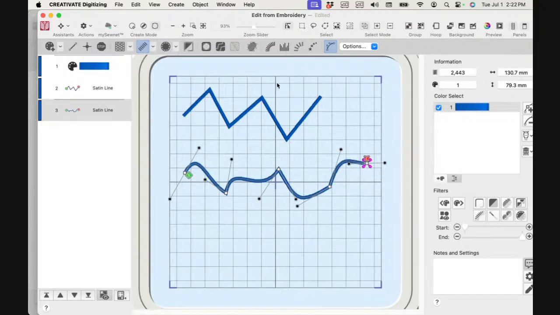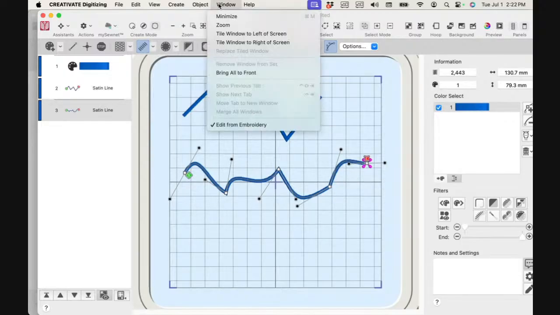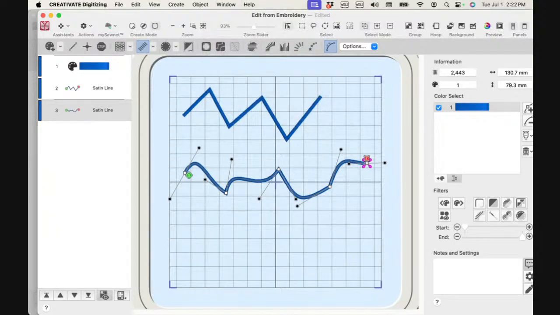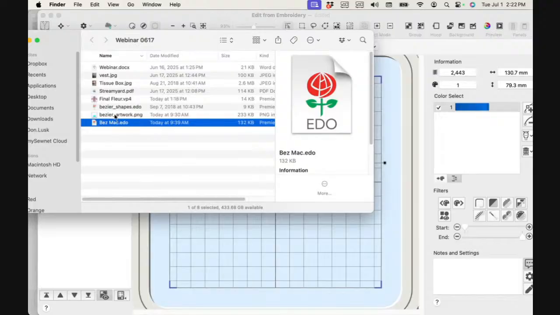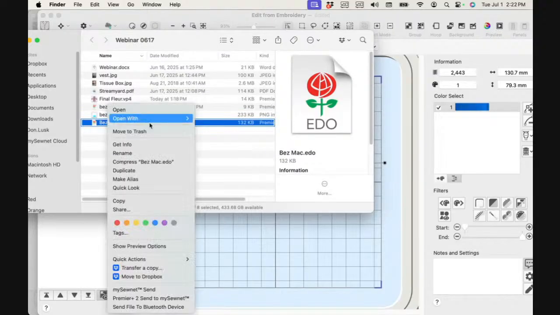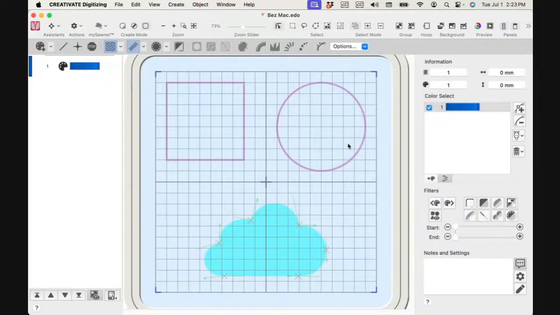So I think I have another window open I want to go to. Oh, maybe I don't. Maybe I closed it. So let's grab that real quick. I'm going to open this in CREATIVATE. And it looks like now y'all can see these shapes.